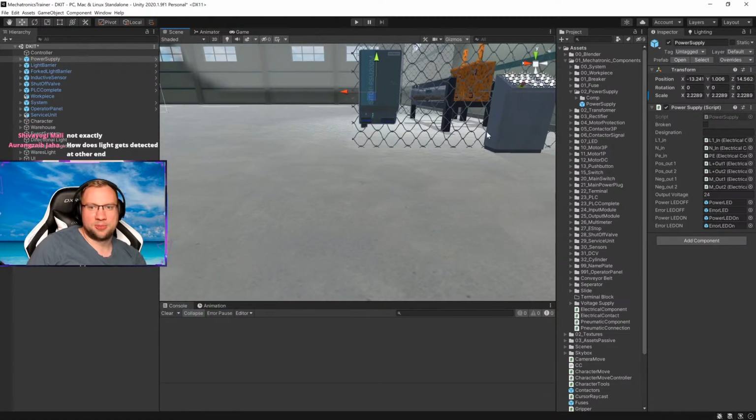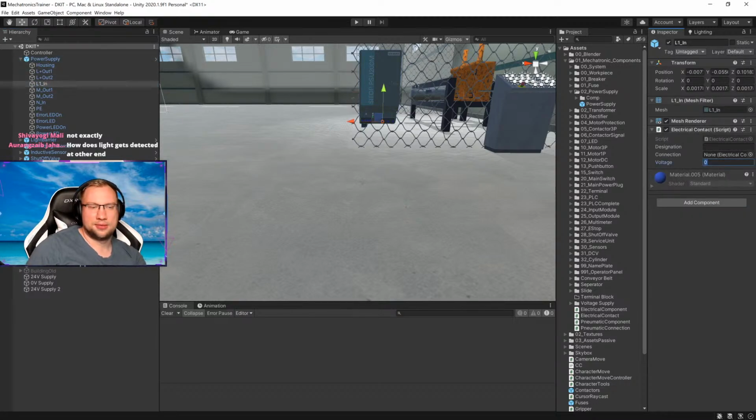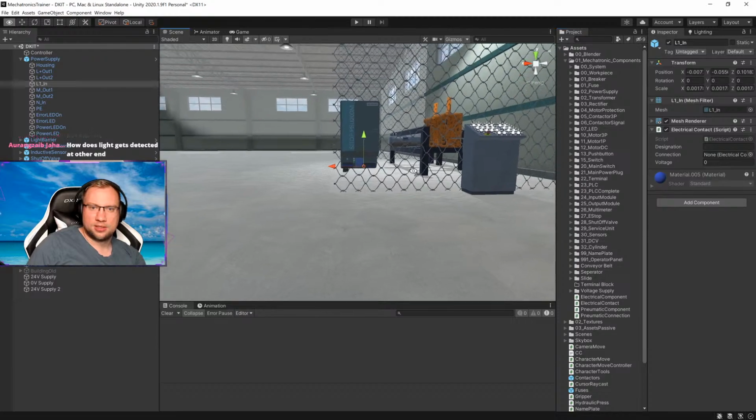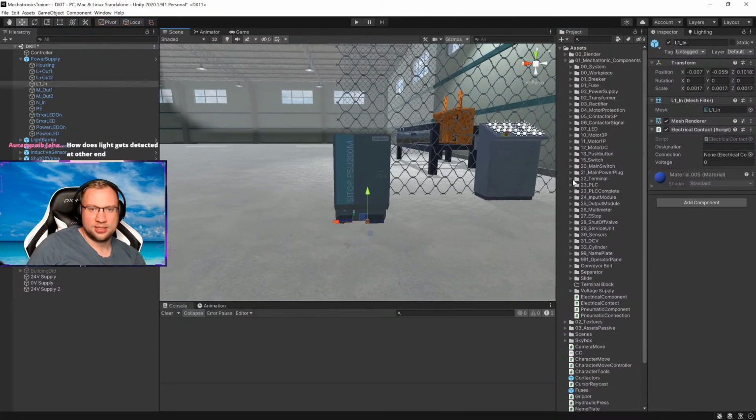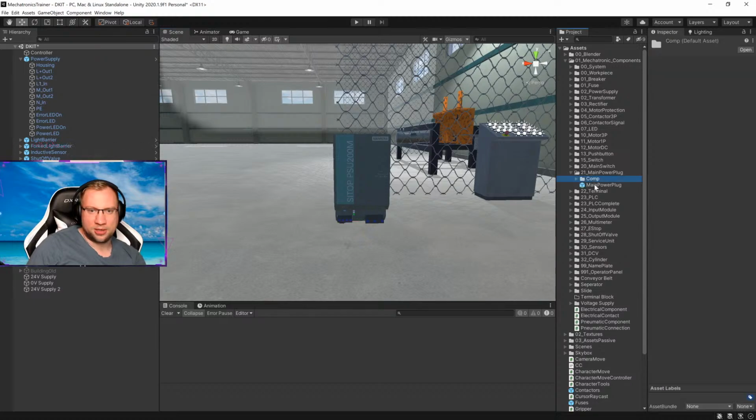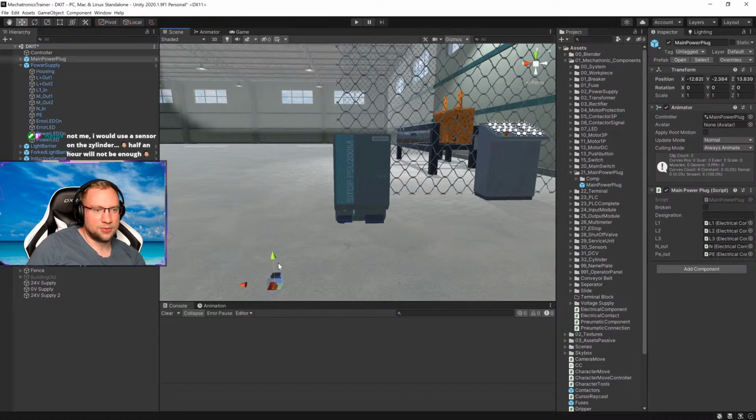So I've got my power supply, 24 volts. Output voltage 24. L in. I'll need to simulate the input voltage because, oh no, what I need of course is as well a power source. So 100% correct as it should be in reality. I have a main power plug, there it is. This is the power source. This comes from the wall.